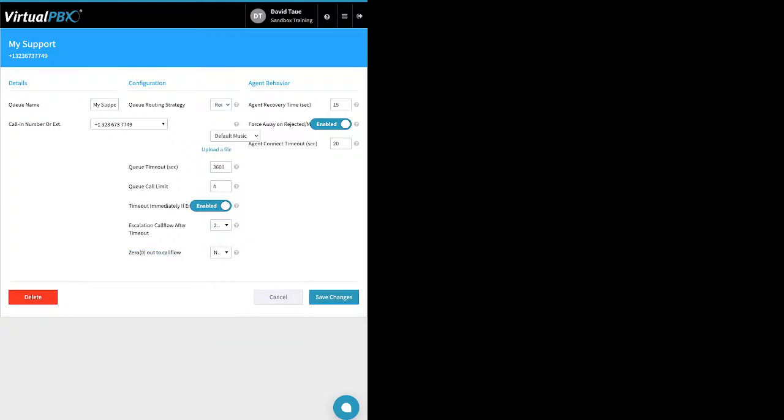The zero out to call flow. If you select something in the pull down, this lets your inbound caller press 0 while they're waiting on hold. When they do so, they go to wherever you selected, right? Voicemail box, user, group, etc.